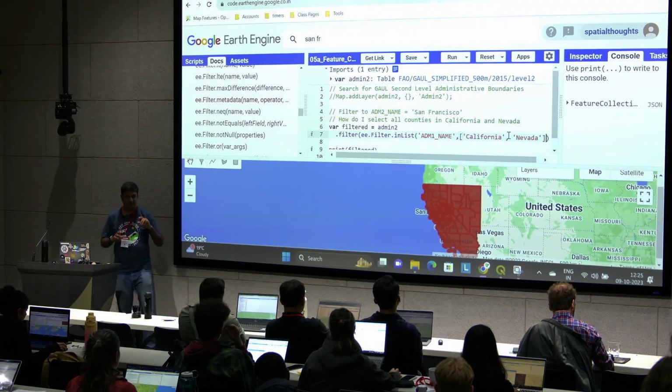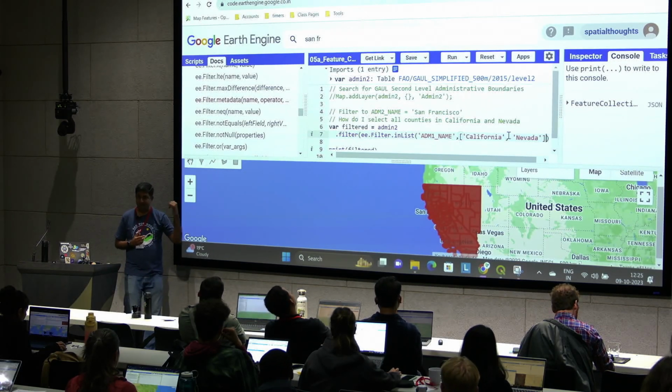And the point was, again, when you have a problem like this, look in the documentation. And you will find a filter that does this.